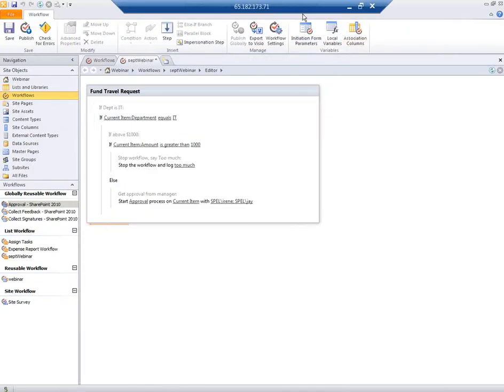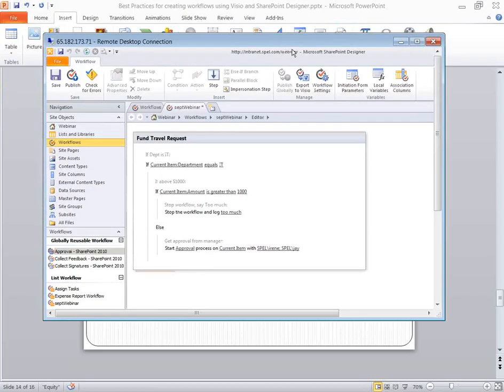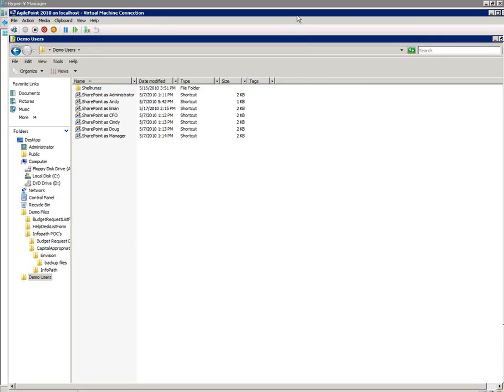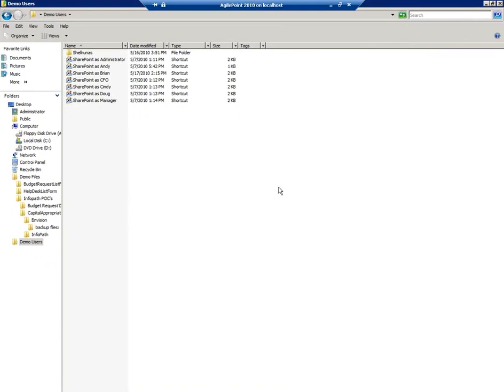Let's see. That's not it. I want to bring up the other environment that I have. Hang on a second. And as I bring this up and show you things, focus on the limitations of what SharePoint currently has right now and what this product provides.